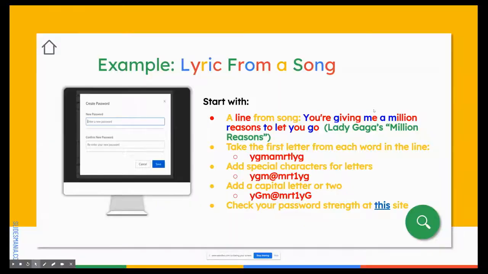All right, so let's go to the next slide. So here's a practical example. So let's say we did the lyric from a song. You would start with a line from a song that you are familiar with. So I used Lady Gaga's Million Reasons, and I took the line that says, you're giving me a million reasons to let you go.